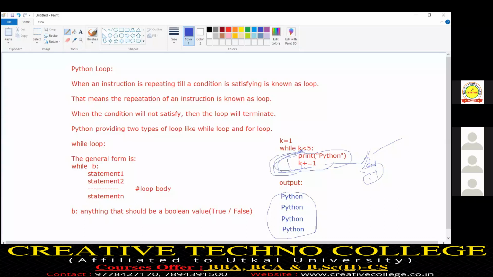So in a loop, once a condition becomes true and the body executes, that is called one iteration. After executing the body, the control goes to the conditional section. Again the conditional section is evaluated. If you get true, the body executes again and it continues. If it is false, then the loop terminates.